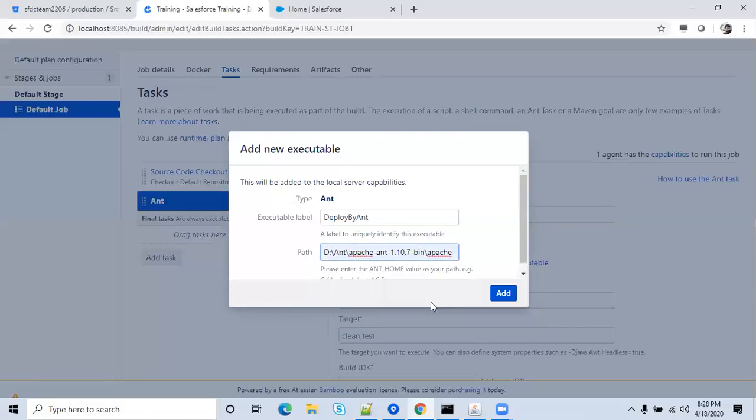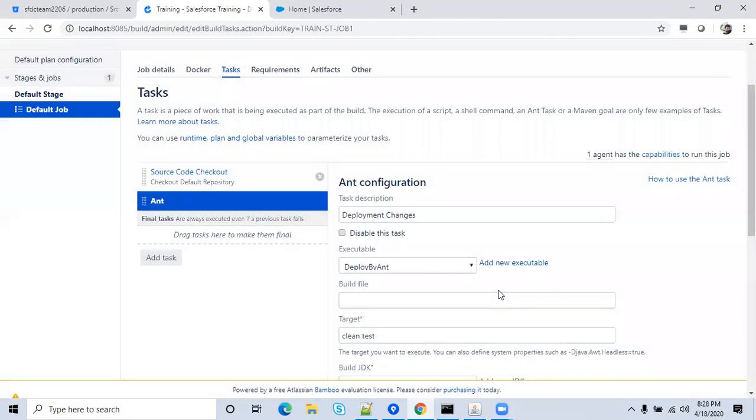And the Ant home path, which I showed initially, once we installed Ant in our system and created an ANT_HOME environment variable, right? So that path we need to set over here, right? So we can see here we have a number of executables, right? So now I have selected deploy by Ant. Now here we need to select the build file.